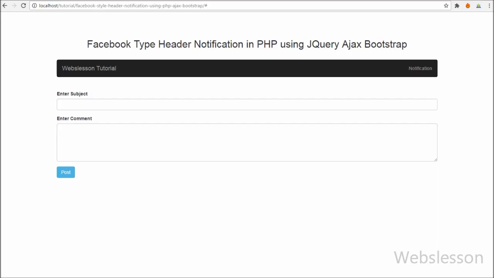Here, friends, you can see that when the page has been loaded and we click on the header notification, it displays no notification found. So we go to the form, and in the subject we type John Smith says, and in the comment we write how are you, and click on the post button. After submitting the form, at the header notification we can see 1 in a red label. When we click on the notification, under it we can see what we entered into the form.